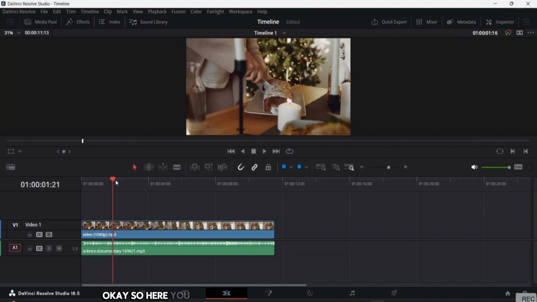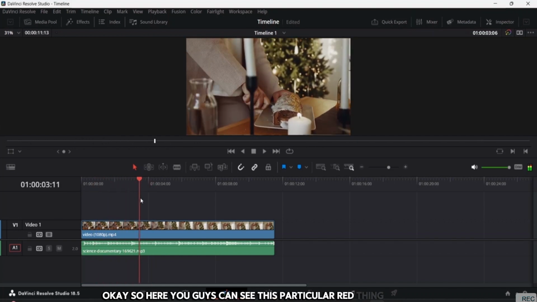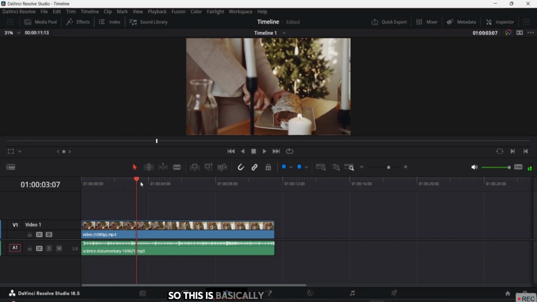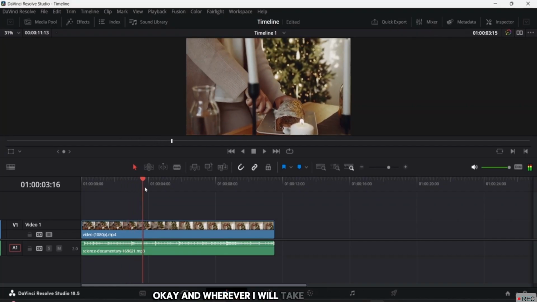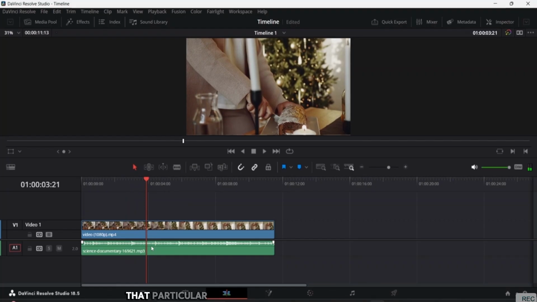Here you can see this particular red line over here. This is called the playhead. Wherever I take this, that particular place I will be able to see the preview on my screen. So this is about the playhead, and the more videos I add, it will just keep on stacking up.